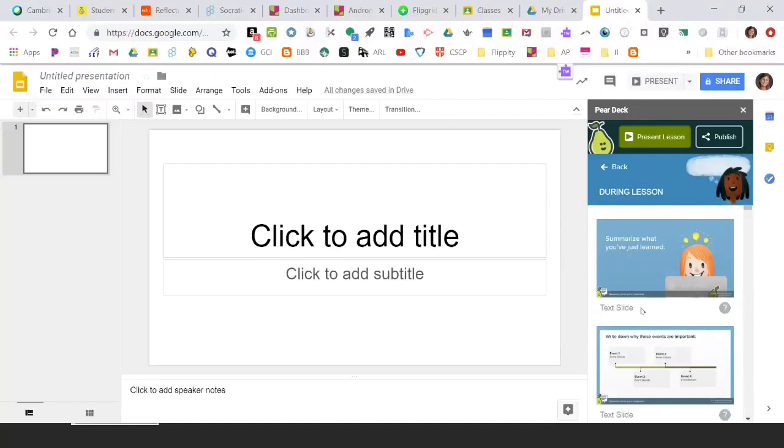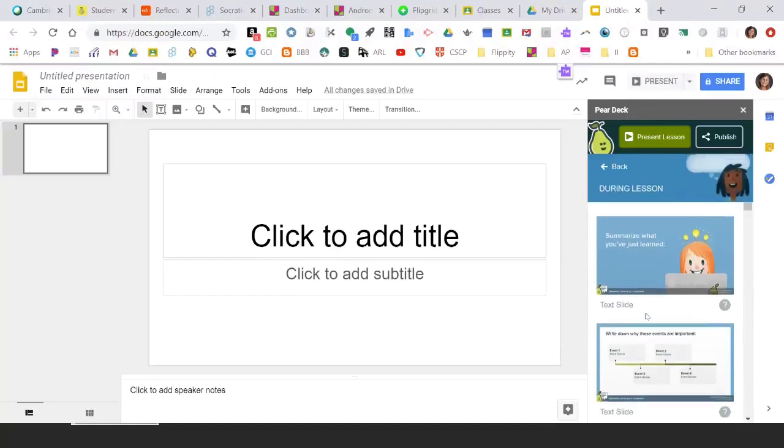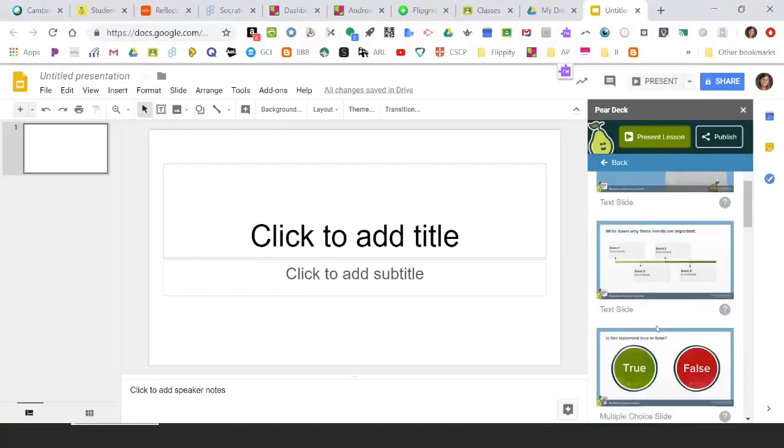During the lesson, they also have some templates that help students stop and think and organize their thoughts. So this one says, summarize what you've just learned. You could have a really long slide presentation that sometimes kids are kind of tuning out at a certain point. But if you can stop them every now and again and say, okay, what did you just learn? What's going on? What's going through your brain when I was saying all these things?